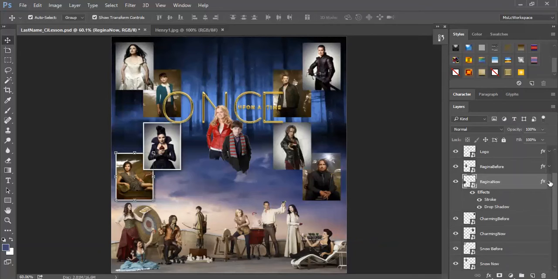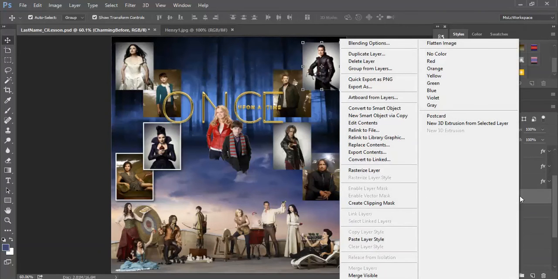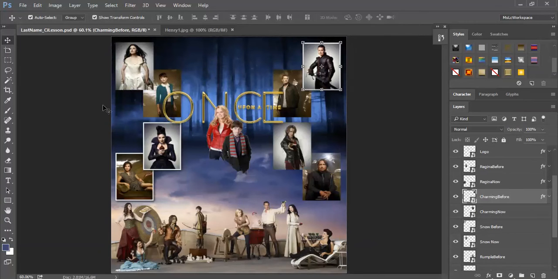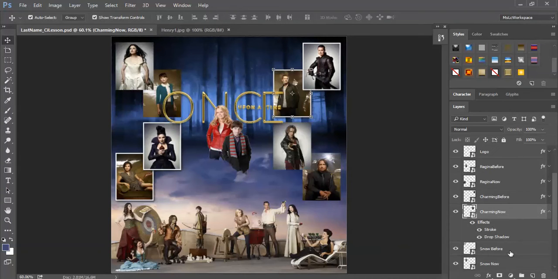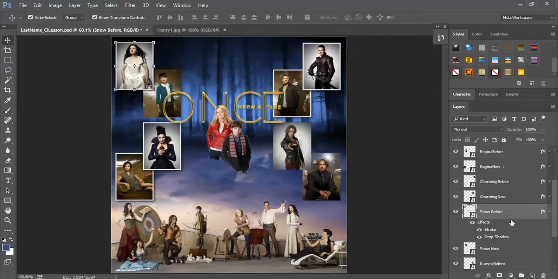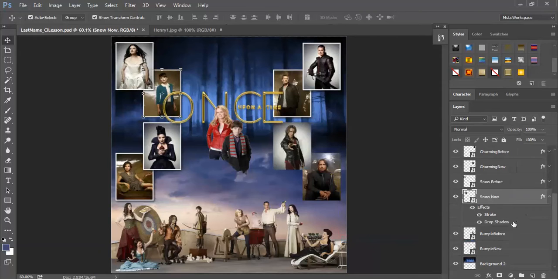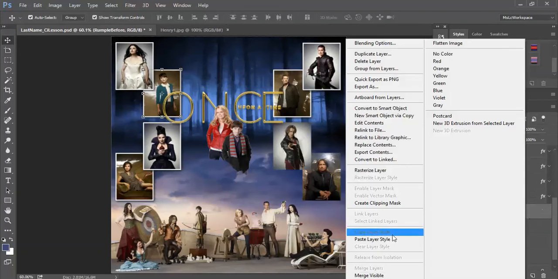So I'm going to go to each one of those pictures. I'm going to click on the layer, right click on the layer, and then choose paste layer style. So the exact styles that I used on the very first one are now being applied to each one of these layers. Okay, that keeps everything consistent and uses repetition. That's what we want. Okay, all right, and then we're going to paste it on Rumple's.